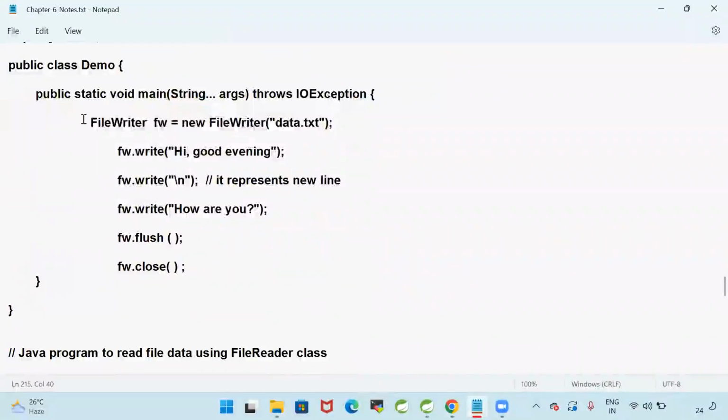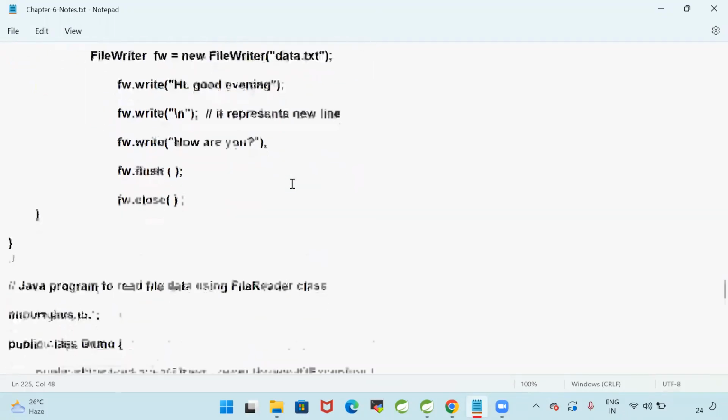Yesterday, we were able to create a file by using file writer and calling the write method. This write method will write the data to the file. If the file is already available, it will open the existing file and write the data. If the file is not available, it will create the file and write the data.